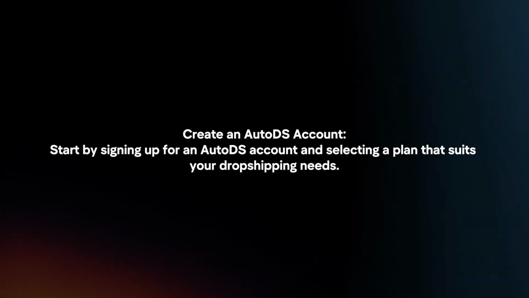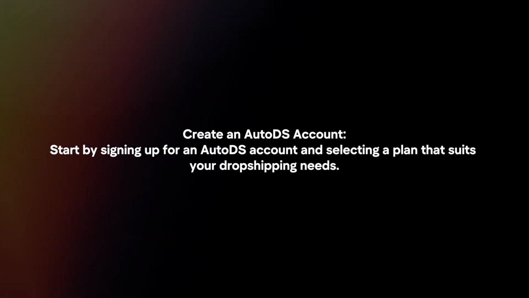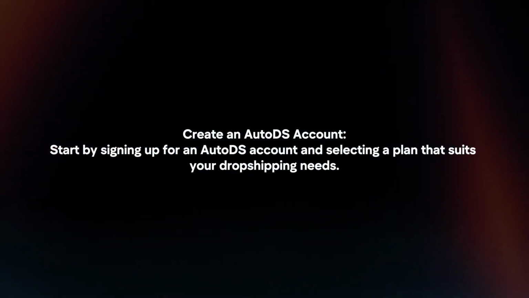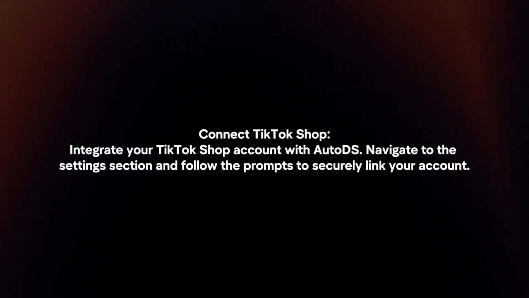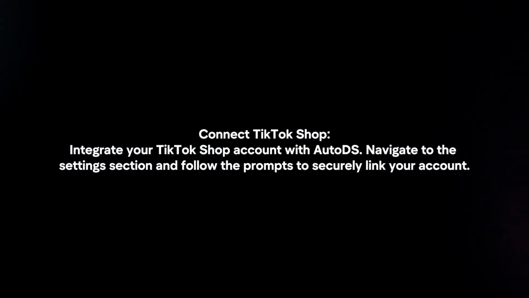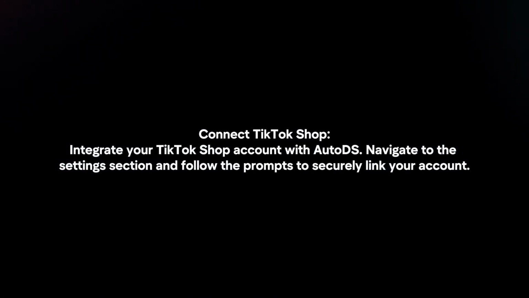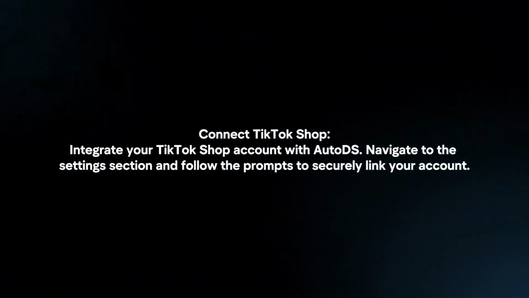Create an AutoDS account. Start by signing up for an AutoDS account and selecting a plan that suits your dropshipping needs. Connect TikTok Shop. Integrate your TikTok Shop account with AutoDS. Navigate to the settings section and follow the prompts to securely link your account.